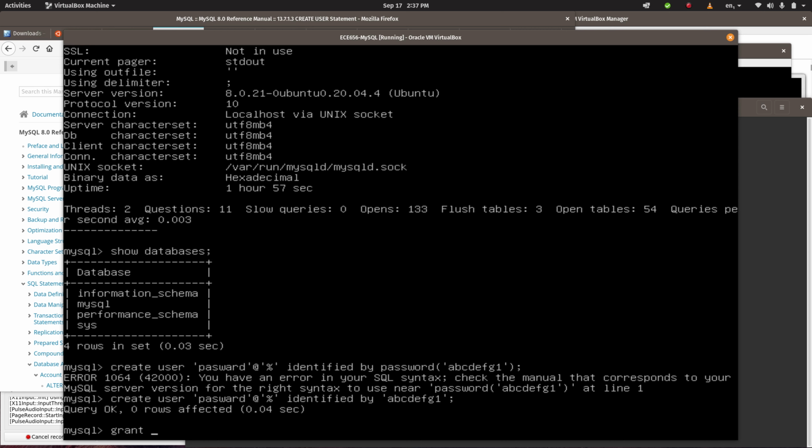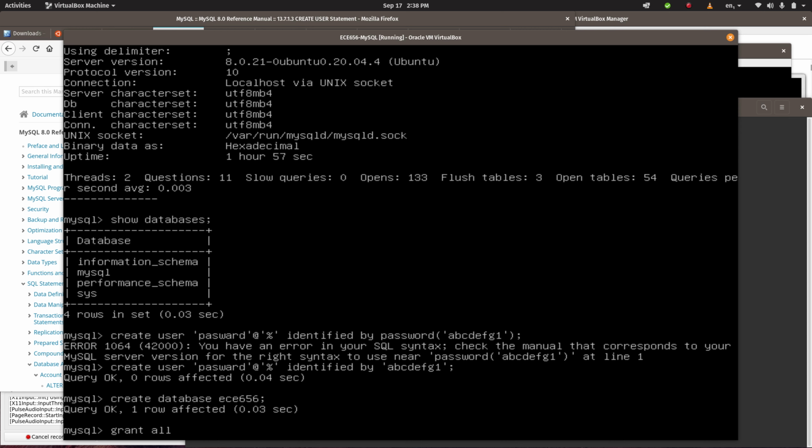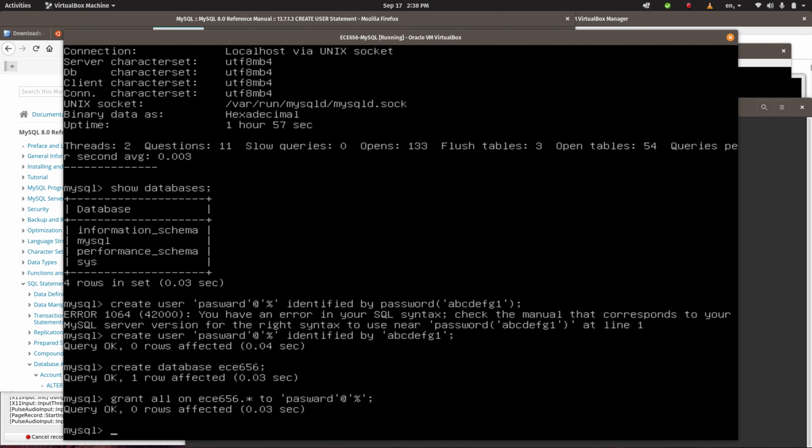Okay, grant all on, oh wait a minute, I need a database at this point. Create database, let's call it ECE 656, and that's it. Grant all, or all privileges on ECE 656 dot star, means everything that we create in that, to PAS Ward at quote %. Okay, you may need to flush privileges.